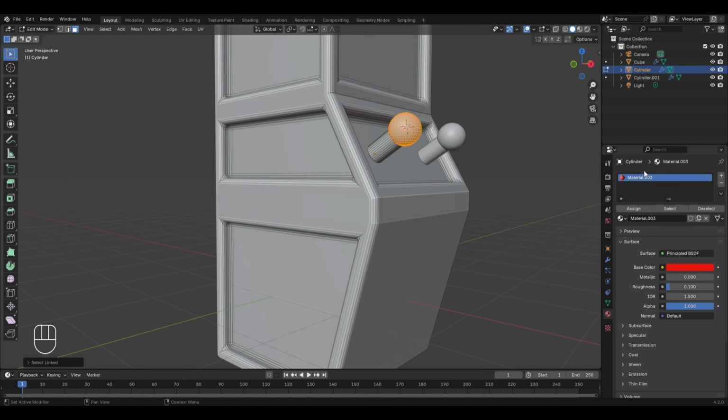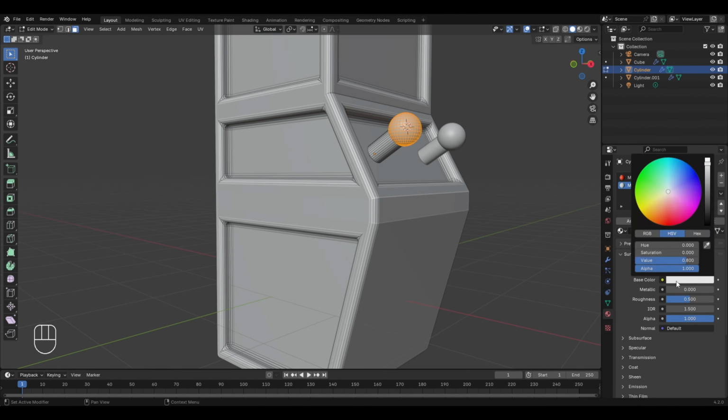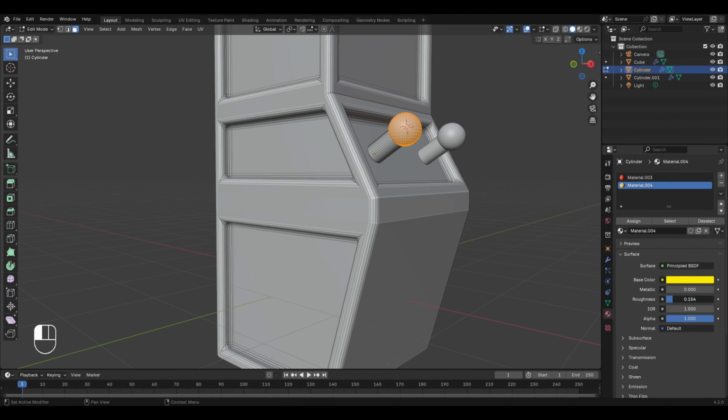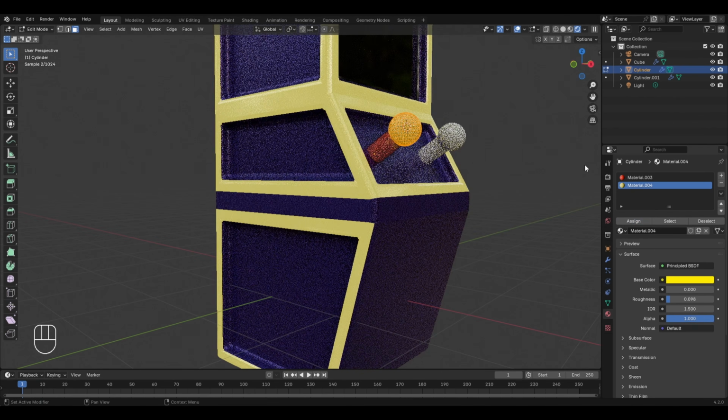Now go to the material properties, click on the plus icon and create a new material. After this, in the base color, I'll change this to yellow, and let's also bring down the roughness value to 0.1. Now return back to the render preview mode. Let's also click on the assign button and return back to the object mode.